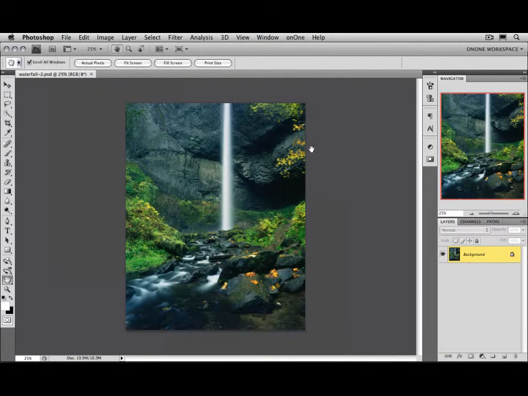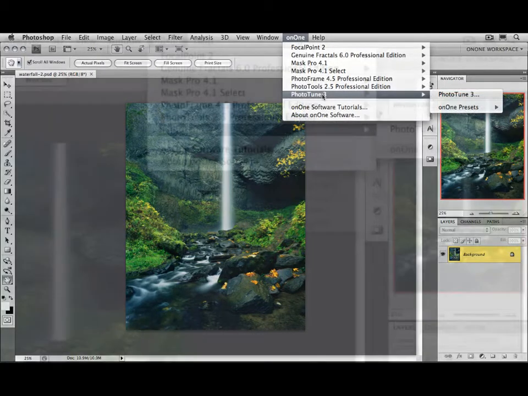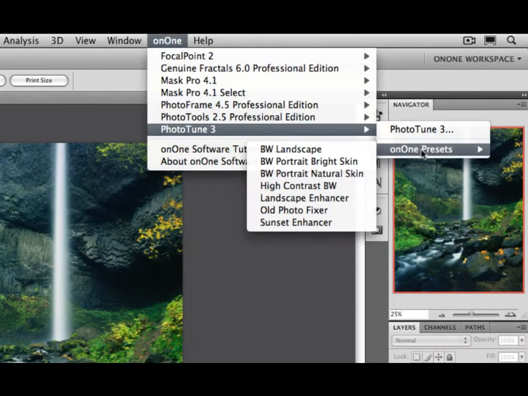If you have Photoshop CS2 or CS3, you'll also have an On1 menu, which is located between the Window and Help menu. Simply click on On1, and then at the bottom, you'll see PhotoTune. You'll also be able to access any presets that you've created, or that you've downloaded from the On1 Exchange, or that have shipped with the product itself. And you can just select one of these presets to apply it without even seeing the PhotoTune interface come up.